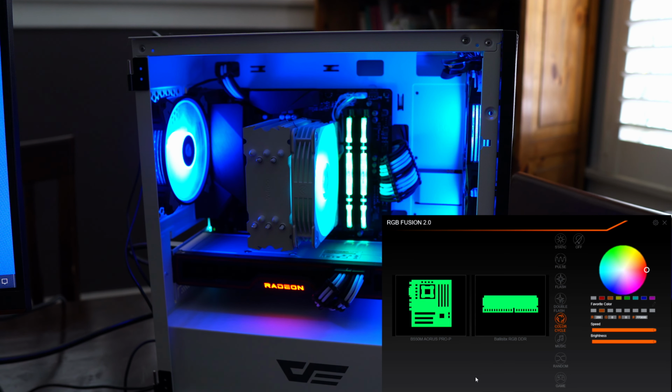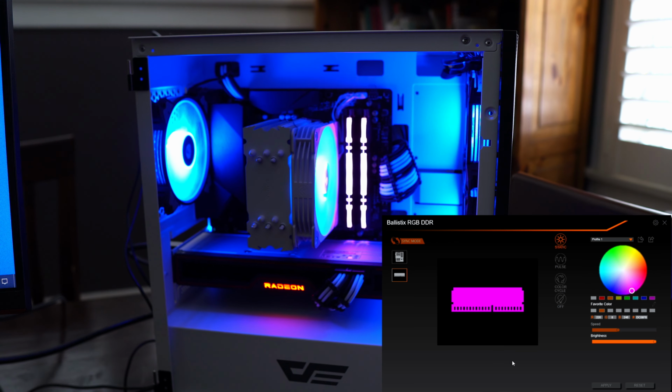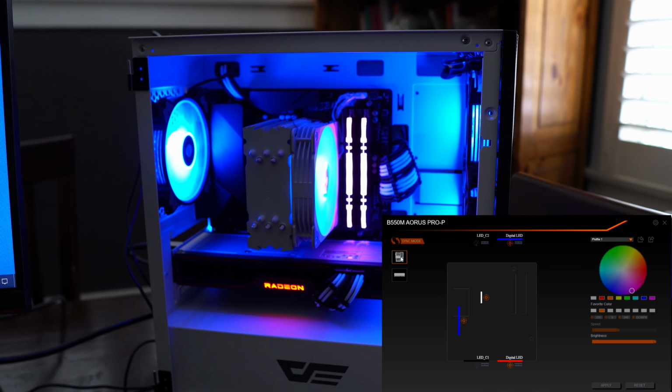So with RGB Fusion, you can link your components, or you can go individual. So we'll just click on the RAM. Now we have a solid pink, whereas the fans, yep, and you can see that will be digital LED.